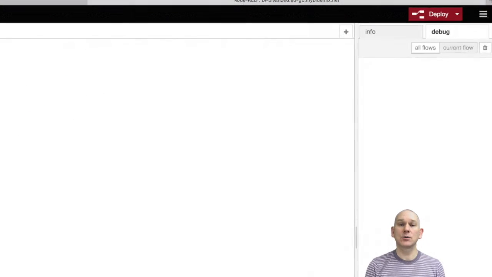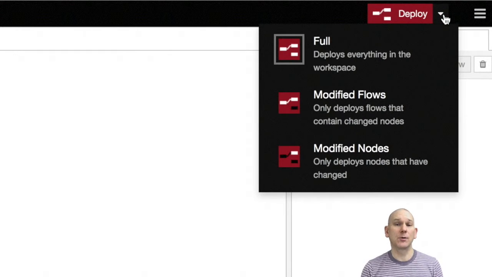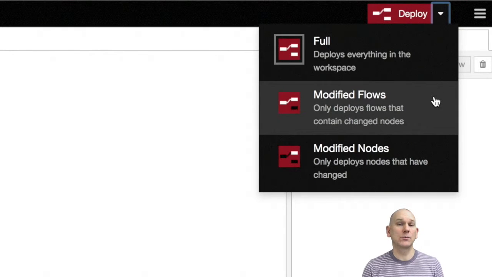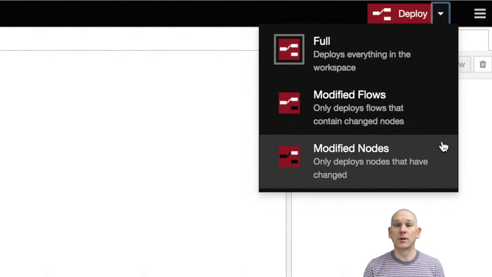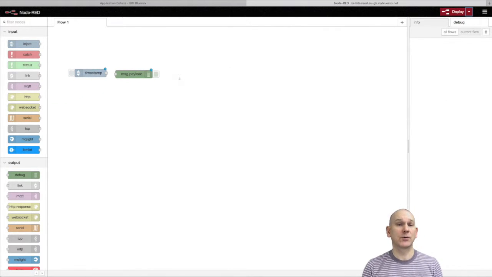When you make a change to a flow, you have the option of how you deploy the changes. On the deploy button is a drop-down, which allows you to redeploy everything, only deploy flows with changes, or just the nodes that have changes. This allows you to avoid having to restart flows where no changes have occurred.